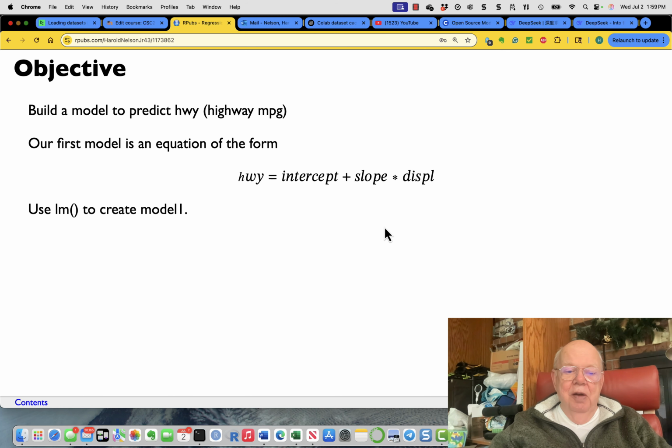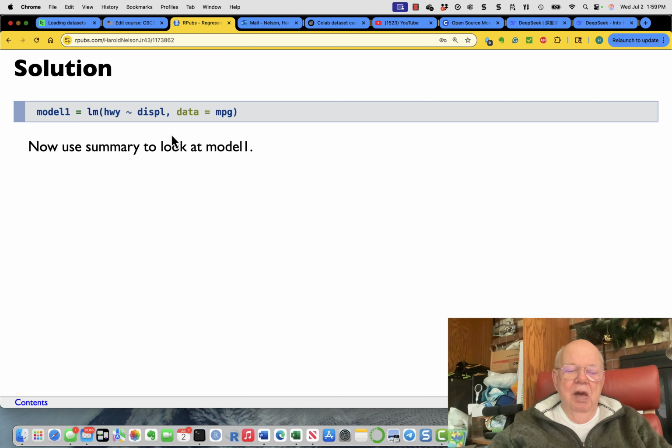Okay, you're back. Let's go on. And it's very simple. Model 1 is the lm of highway tilde displacement, comma, data equal MPG. You could also use the other form in which you say data$highway and data$displacement, but it's possible just to include the argument data equal MPG, and then you don't have to bother with the name of the data frame and the $. Okay, so use summary to look at model 1. And I'll pause for a minute while I let you do that. Pause the video, come back when you're done.